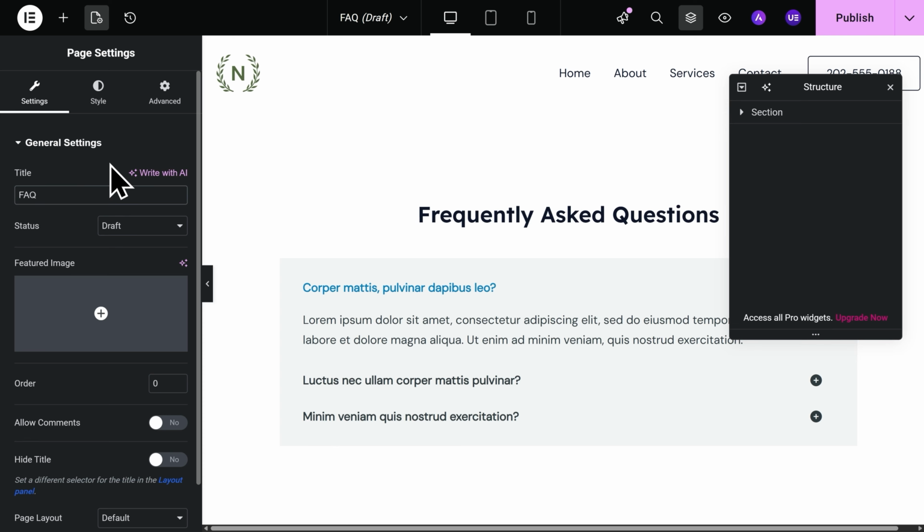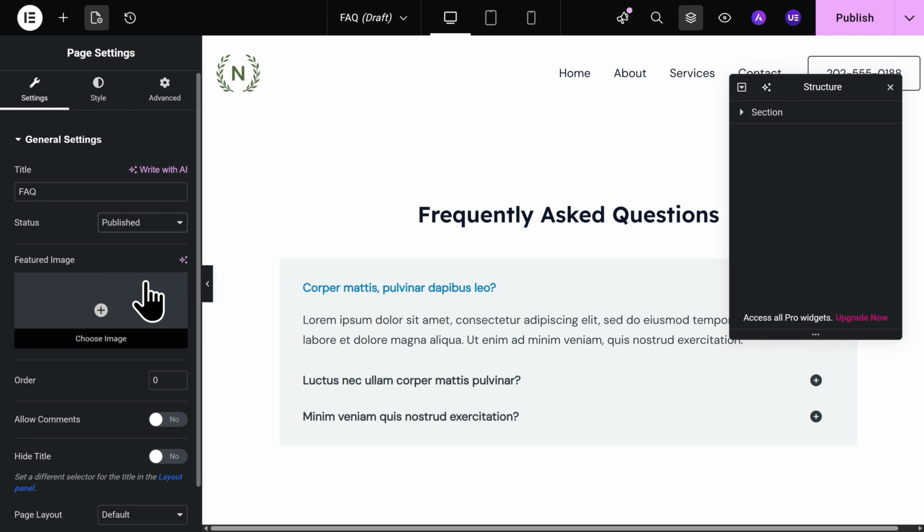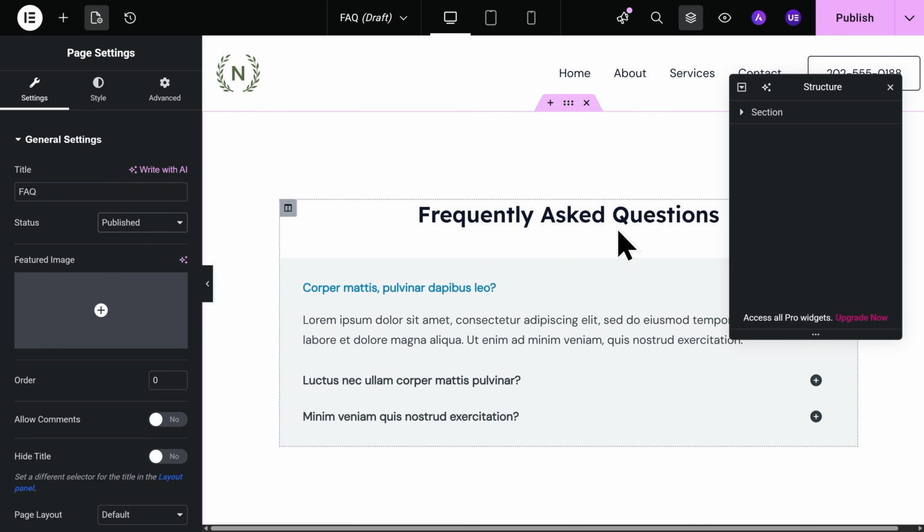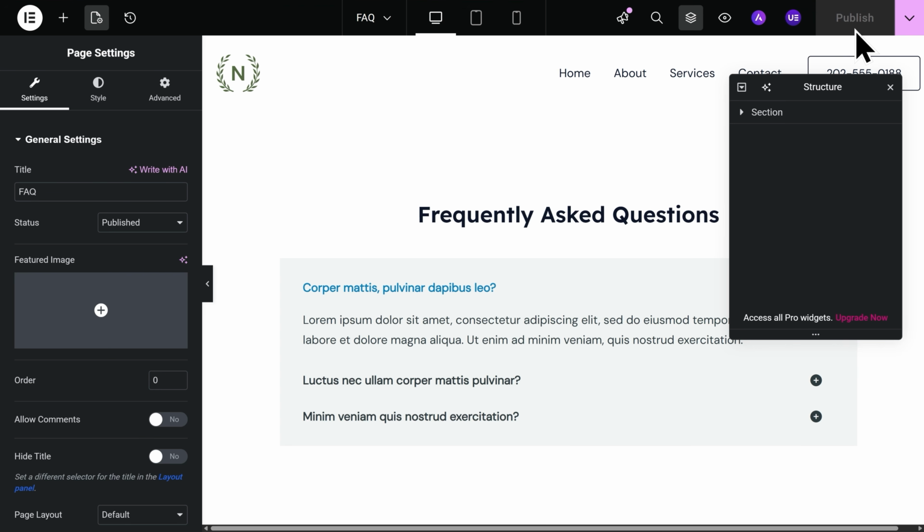Then we'll change the status from draft to published. And then whenever you're done editing your page, go to the top right and click on Publish. Now, as you can see here, the page name has changed. It says FAQ and it's no longer a draft.